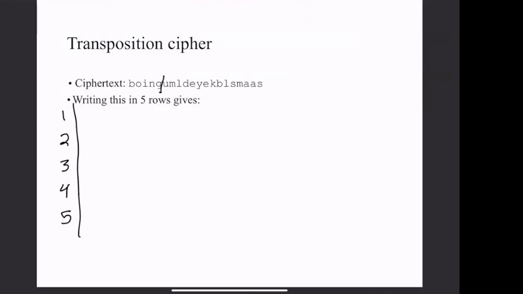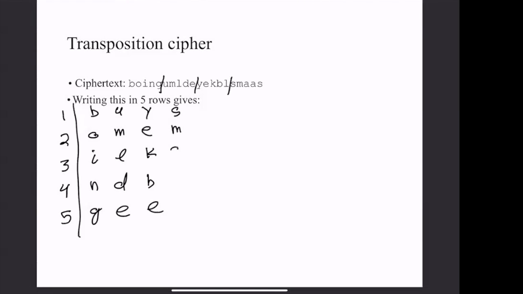All right, so we take the first 5 letters and write them down the rows, B-O-I-N-G. And 1, 2, 3, 4, 5, all right, and then U, M, L, D, E, 1, 2, 3, 4, 5, Y, E, K, B, L, and then S, M, A, S. And now to read it, we simply go across the rows just like we did before and sort of undo this wrapping process.